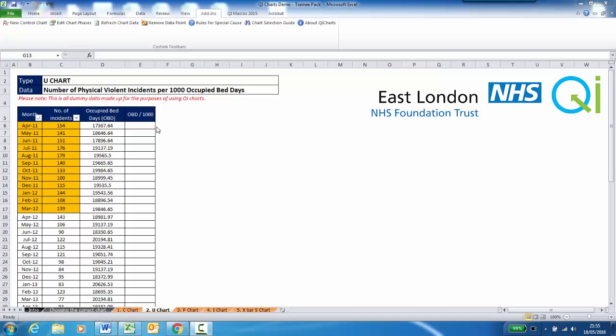Now before we can create our U chart, we want to create a rate based on the number of incidents per 1000 occupied bed days. So these OBD values need to be divided by 1000 before we can create our U chart. Now to do this, all you need to do is use a simple Excel formula. So click on this cell, press equals, click on this cell so it references the cell next to it, which is D6. Insert the division key and then just type in 1000 and it will automatically divide it by 1000.